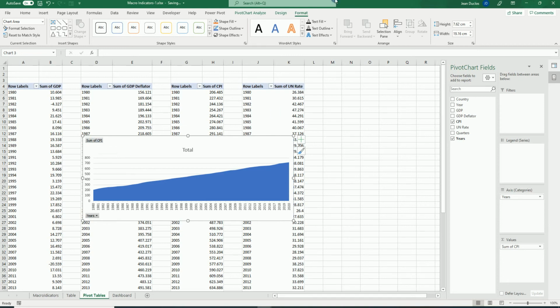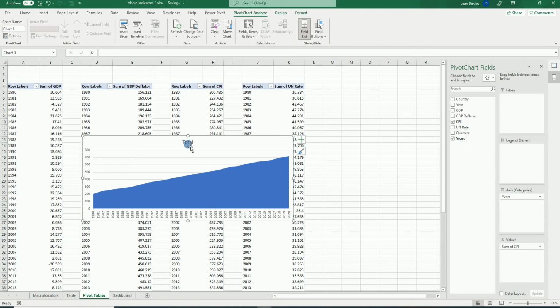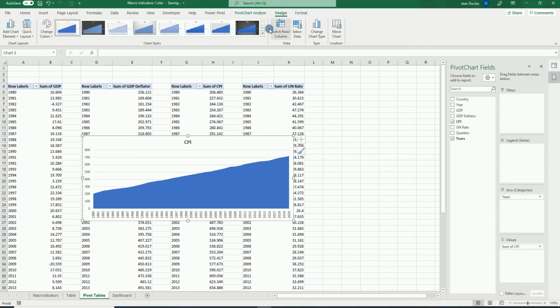Get rid of those things by going to PivotChart Analyze. Under Show, Hide, click to get rid of it. Total, we will put CPI. Control A, Control B to make it bold. Click out of it. Go to Design. Click here to open more options, and I'll take style 7.